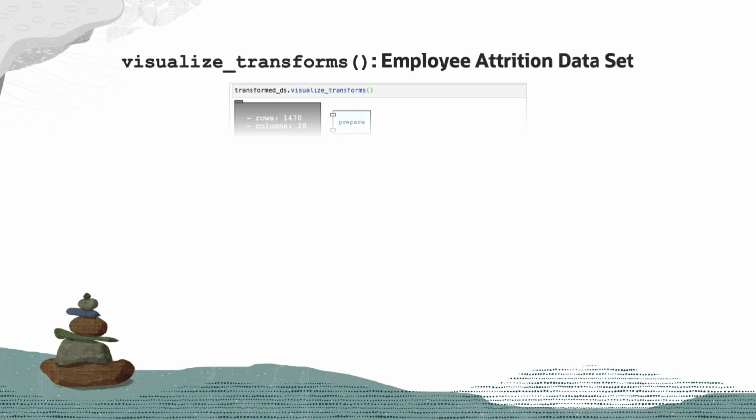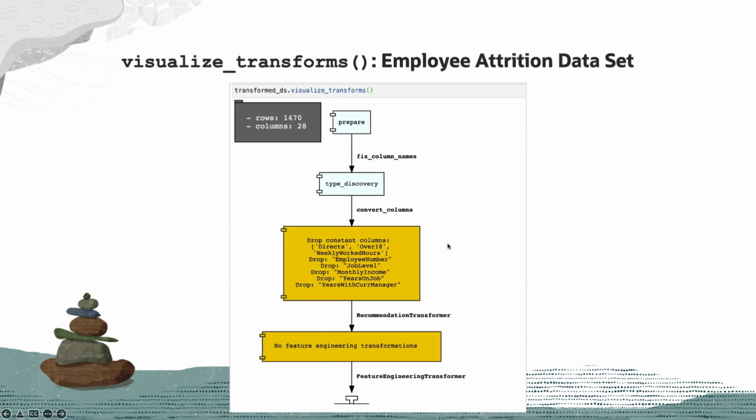Next, you can see the flow diagram produced by visualize transforms in the case of the employee attrition dataset. The built-in function first prepares the data, in this particular case performs type discovery, and shows the recommended transformations. In this case, there were no feature engineering transformations. Keep in mind, the above result is dependent on the dataset and will differ on a case basis.